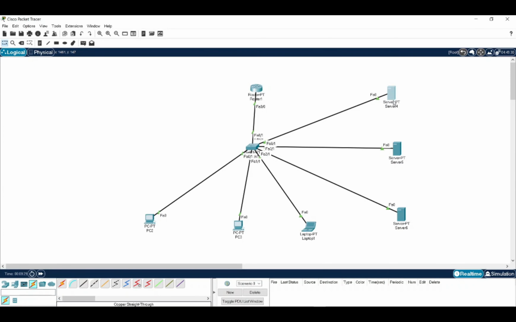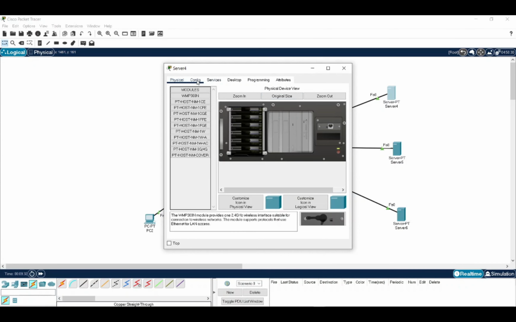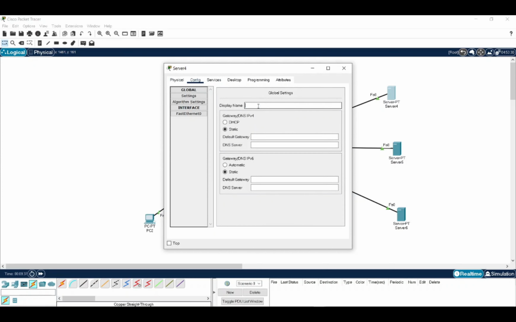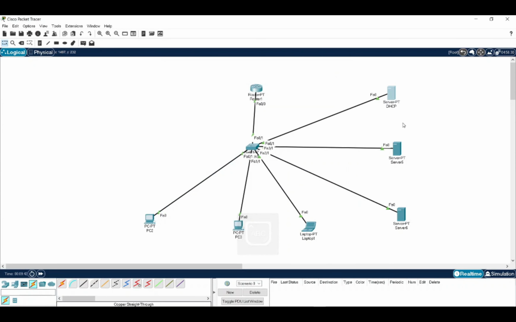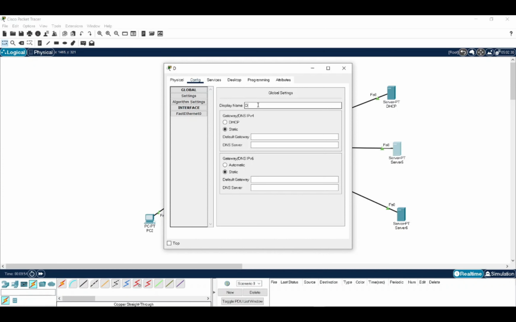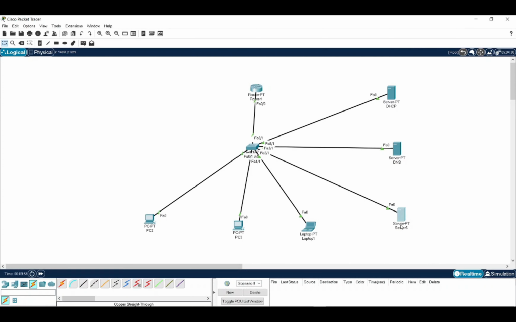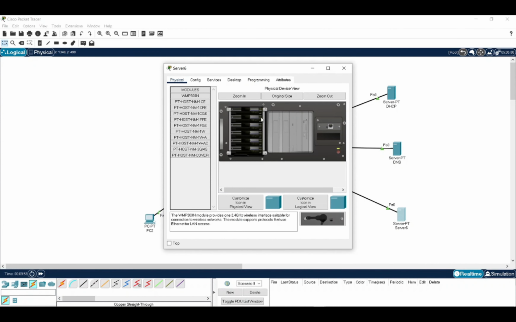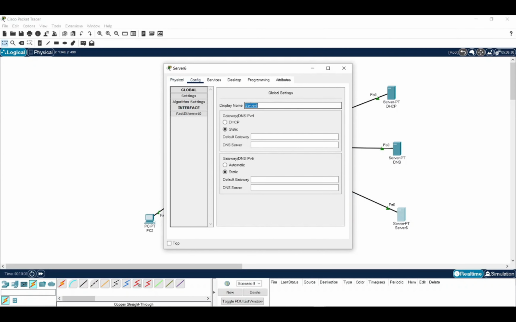Go to the first server and click Config and rename this server DHCP. Open the second server and go to Config and rename this server as DNS. Now open the third server and click Config and rename this Web Server.